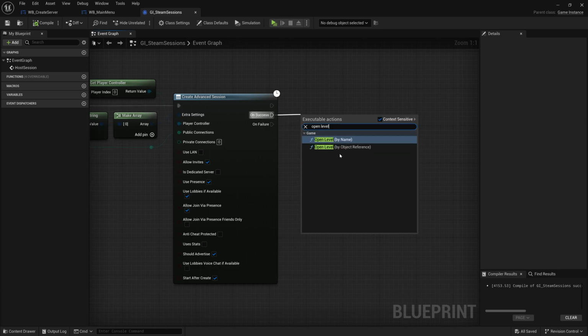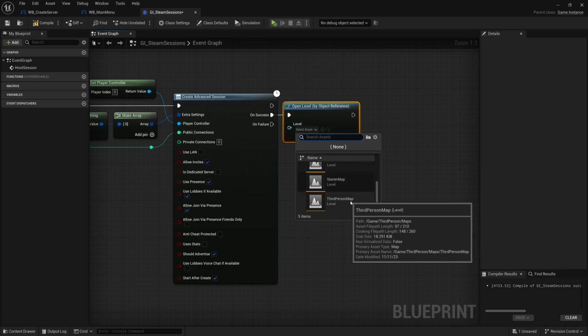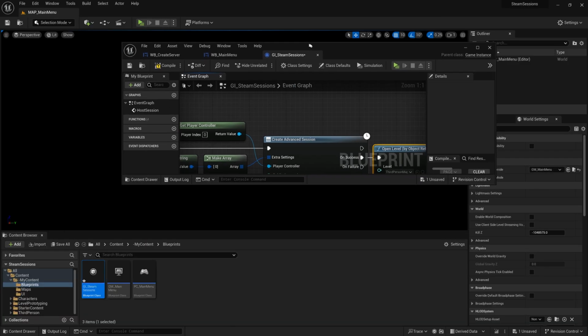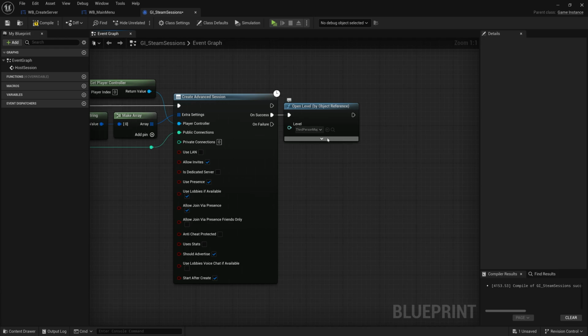So when we finish hosting our game, let's join the level. And for this one, I think it's the third person map. I'm not sure, so let's just take a look here. If I go to third person maps, yeah, I think it's the third person map. So let's use that one, third person map.